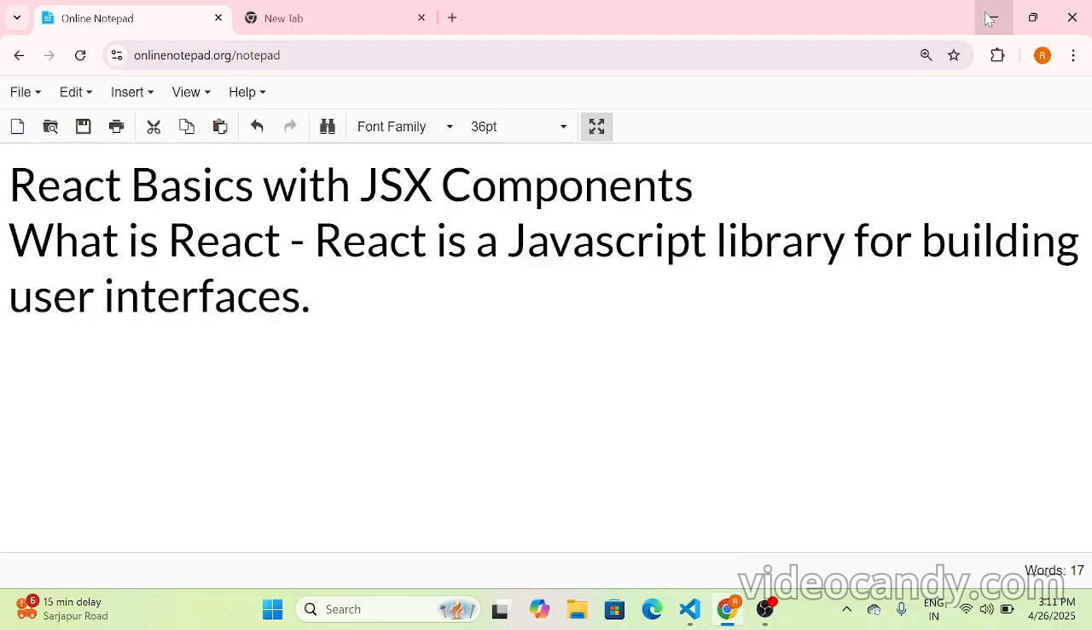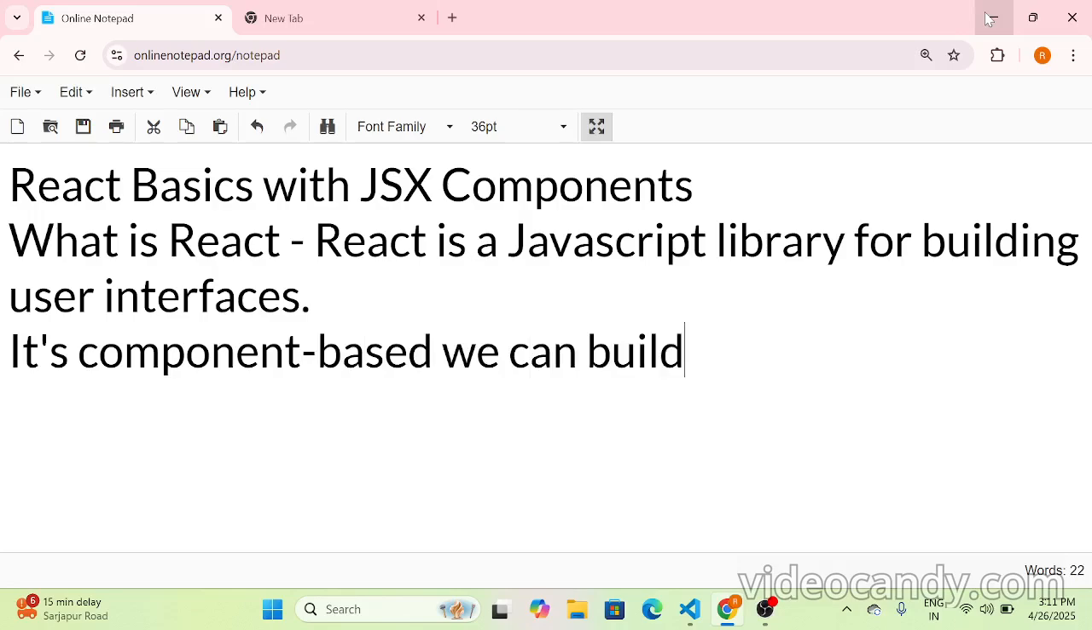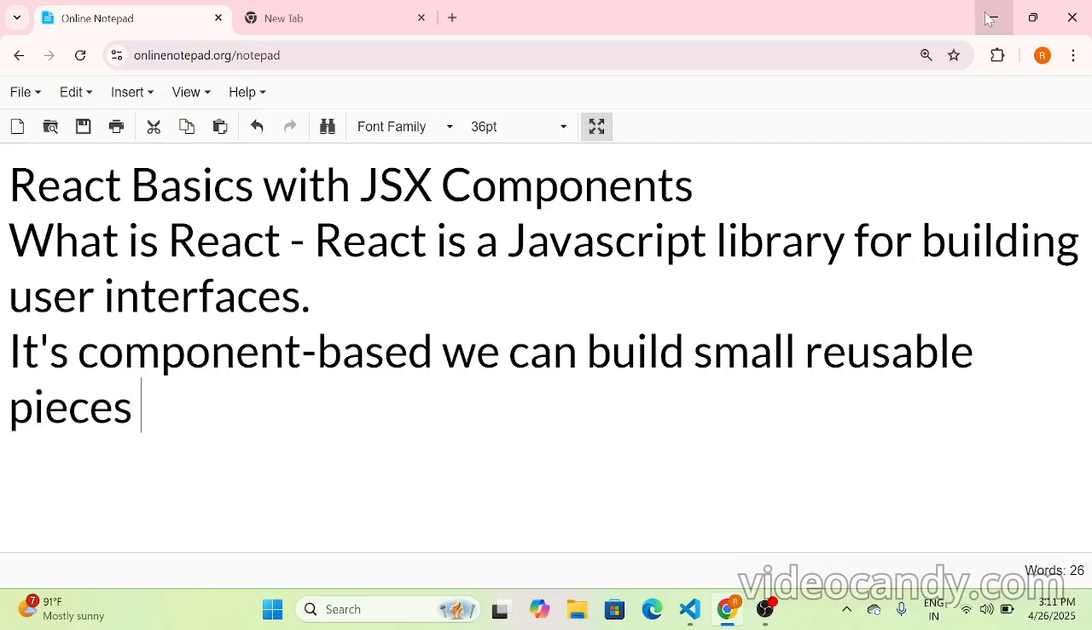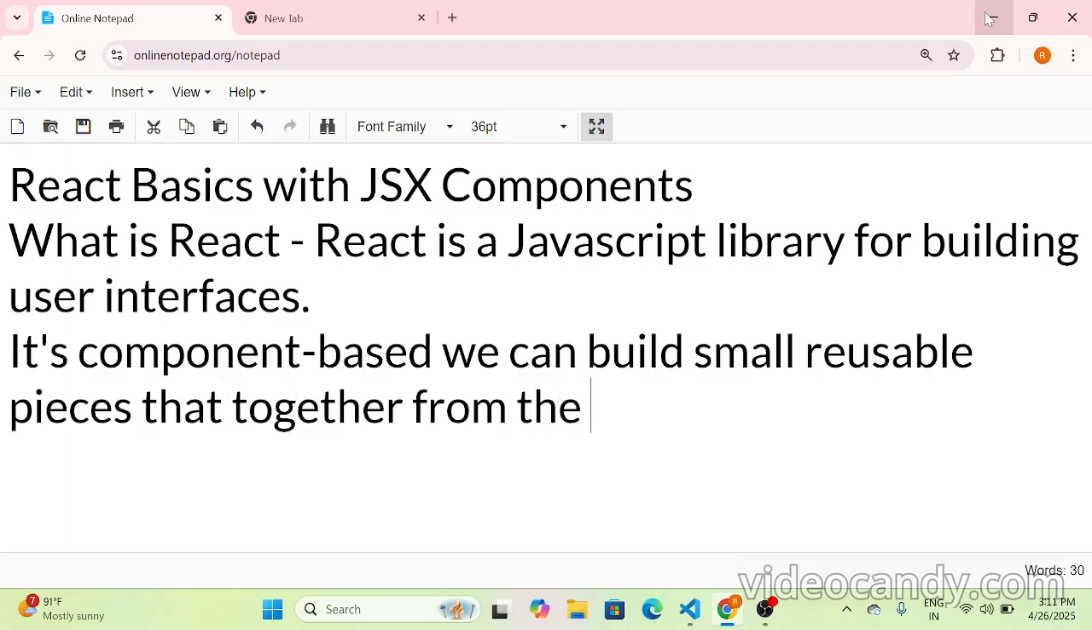And also it is component based, and we can build small reusable pieces, components, that together form the UI.